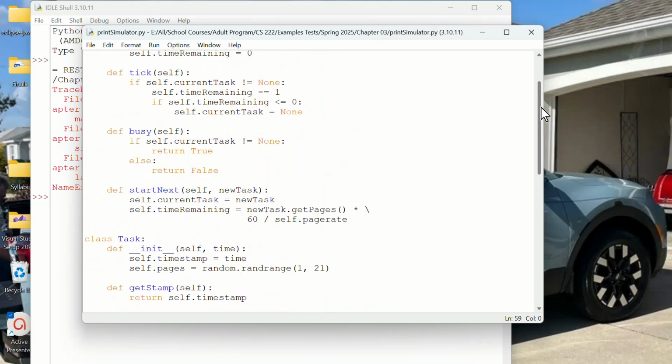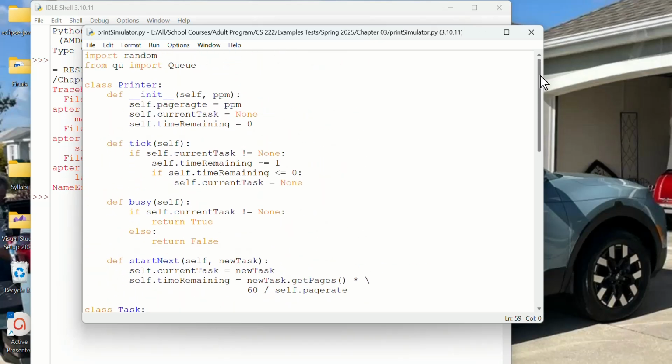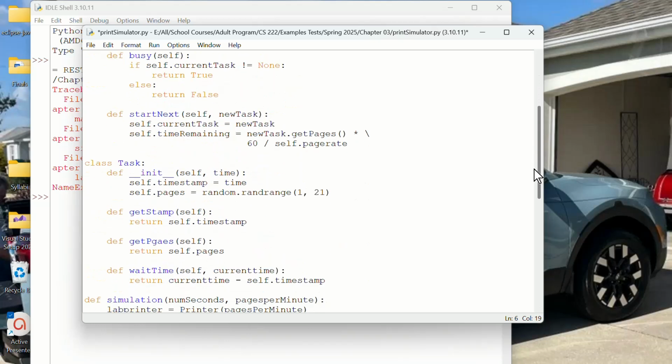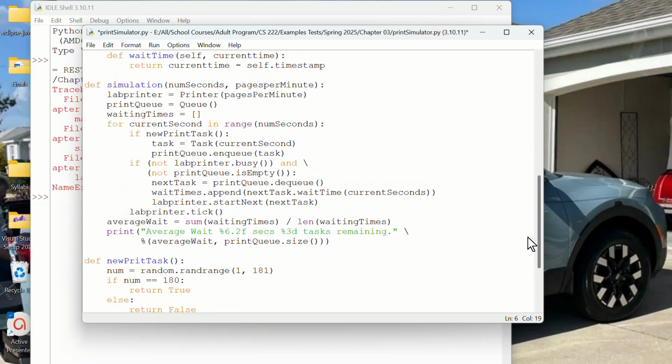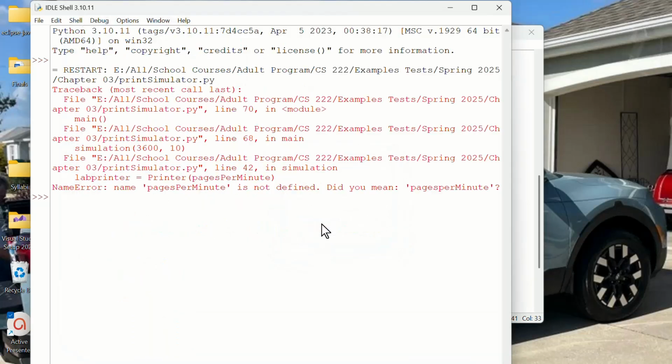Pages per minute, so I've got to go up here to printer. The page rate is misspelled there, so take that out of there. And I've got pages per, I don't have a capital P on there. So we'll fix that. And let's try it again. I'll have some errors in here. There's a lot of code.